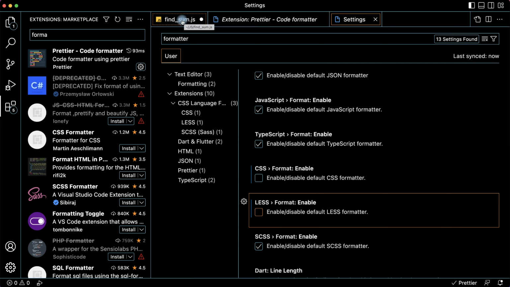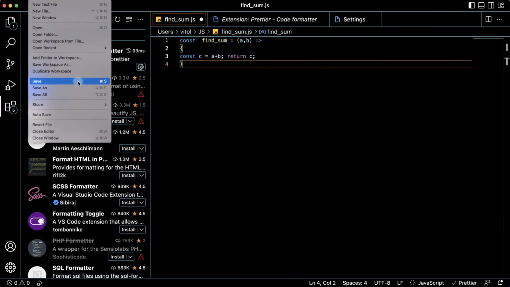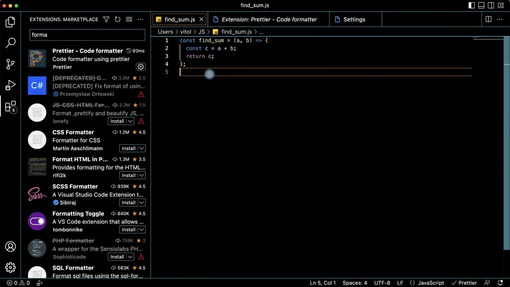Let's check how it works. It's our file. Let's press save. And our file was formatted.